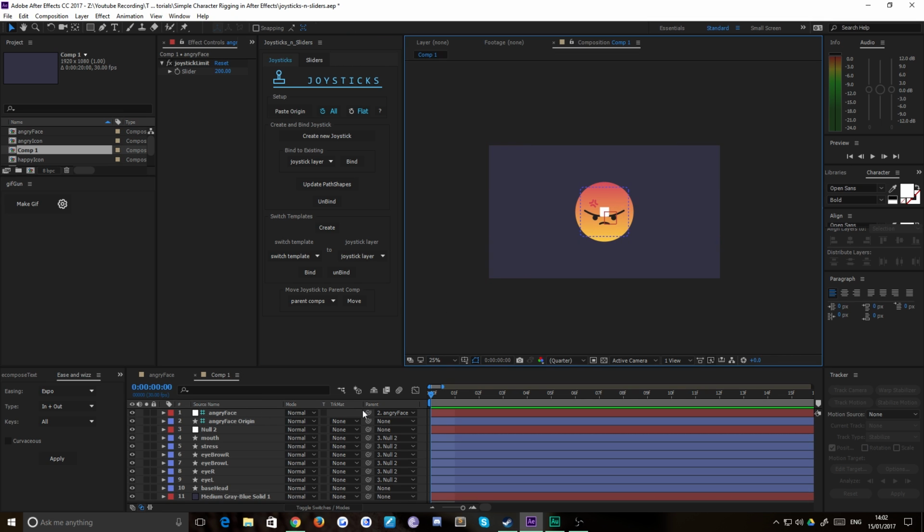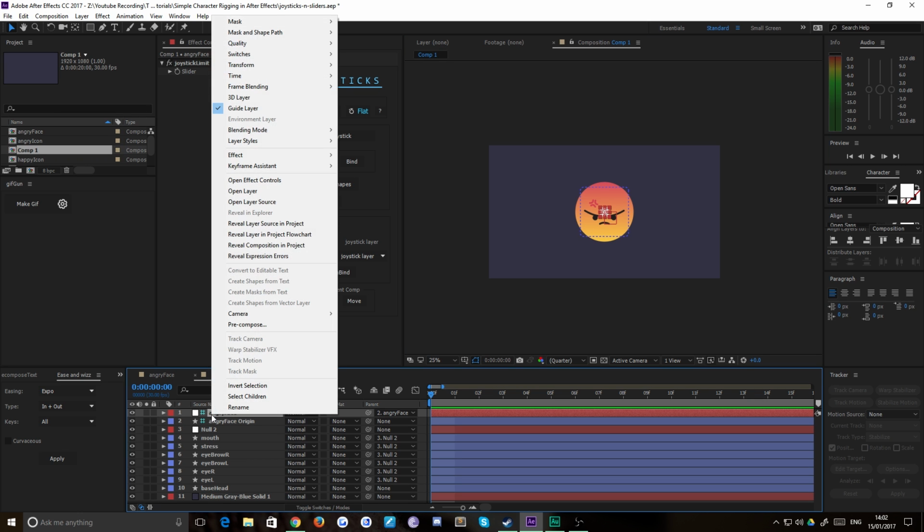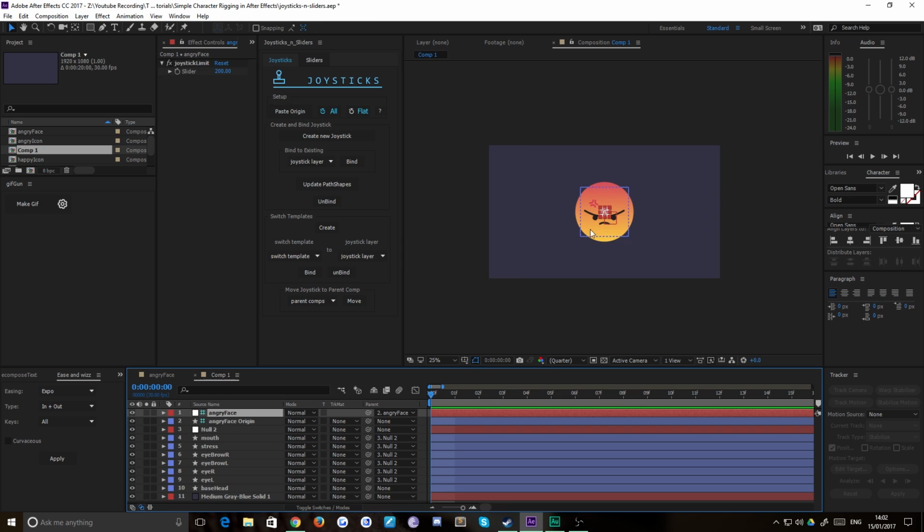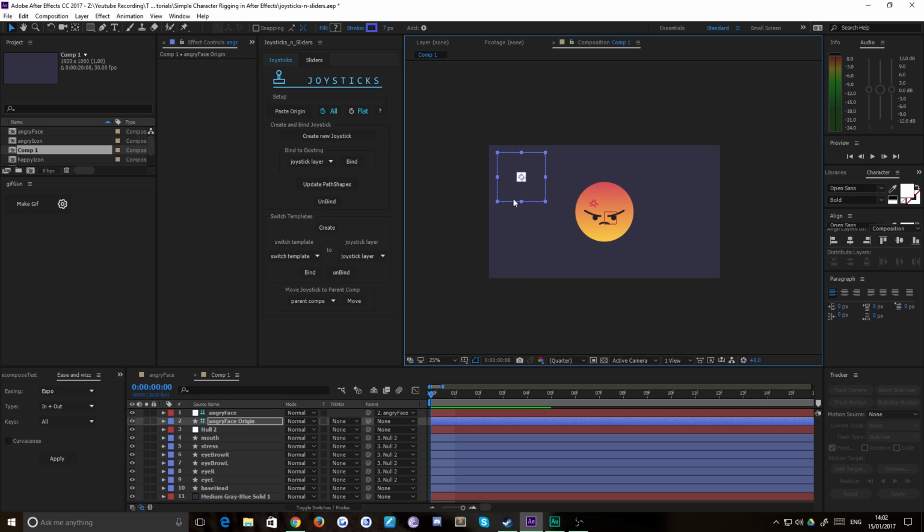Now this joystick won't render, so it doesn't matter where you put it on screen, because it's actually a guide layer. You can see here. And that means that although you can see it when you're working, it doesn't actually render when you're finished. So you can see now that we just need to move this white square around, and it goes through our four keyframes.